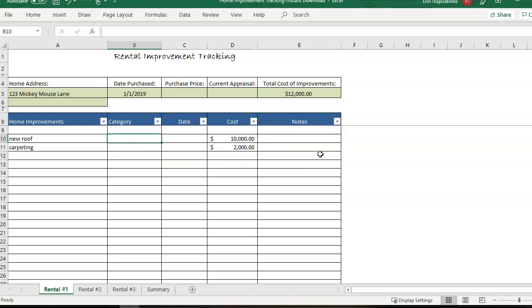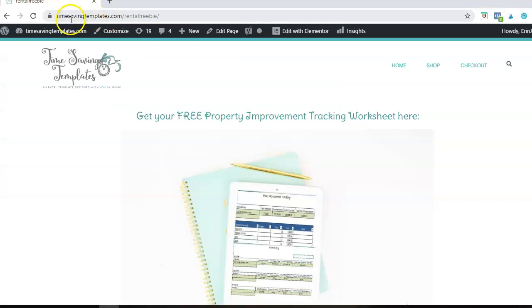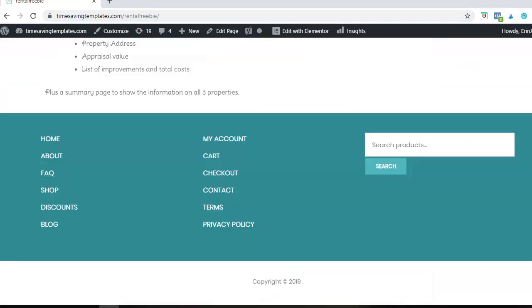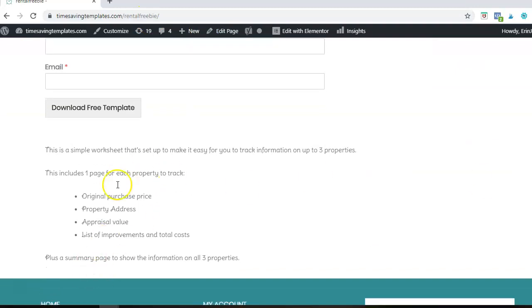So just a simple spreadsheet. It's free to download. You can get that at timesavingtemplates.com/rental freebie, and you can download it right there.